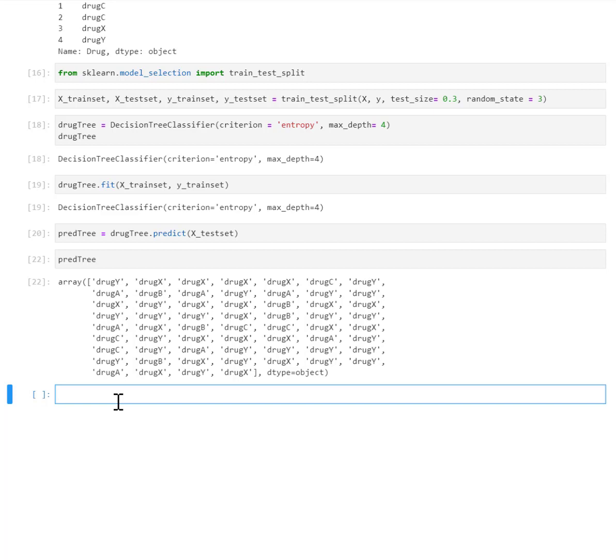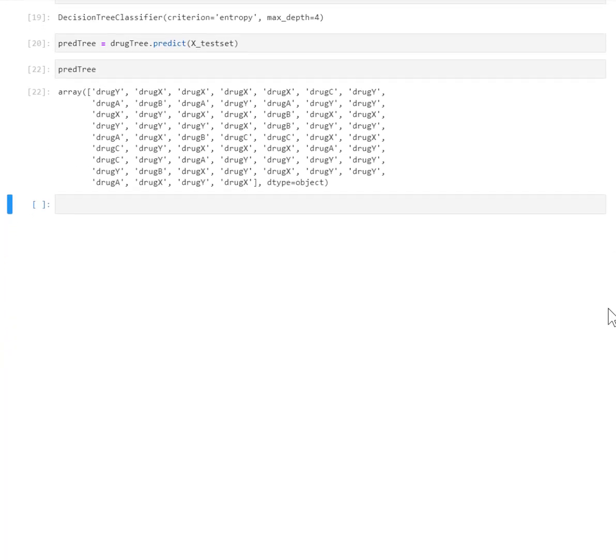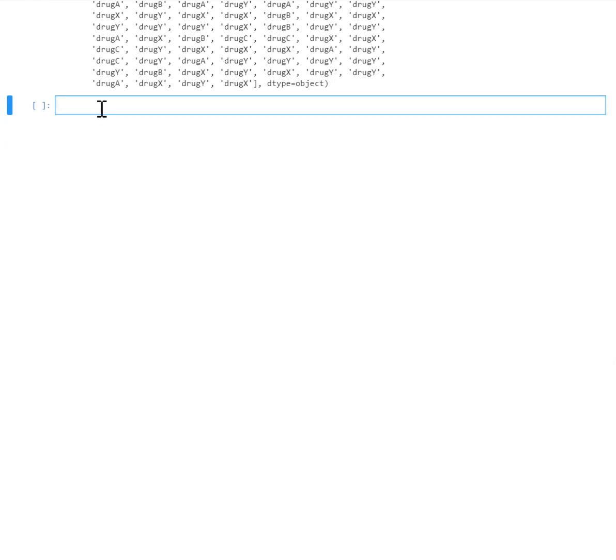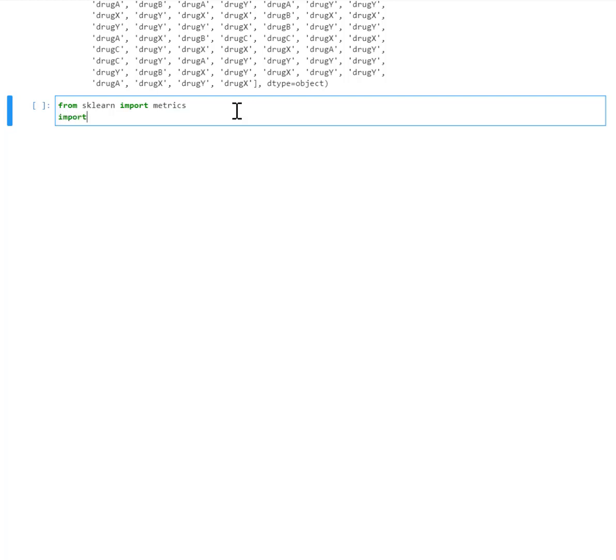Now that we've done that, it is time to import the metrics from sklearn and check the accuracy of our model to see how accurate it actually is. So let's do that, everybody. From sklearn import metrics. Import matplotlib dot pyplot, spelled P-L-T.